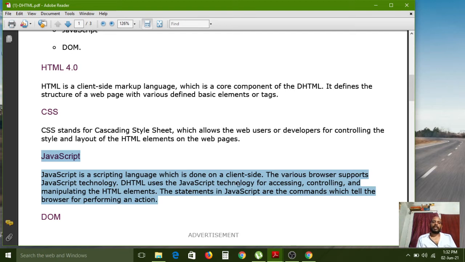DHTML uses the JavaScript technology for accessing, controlling, and manipulating the HTML elements. The statements in JavaScript are commands which tell the browser to perform an action. Understand? So JavaScript is also one of the scripting languages.